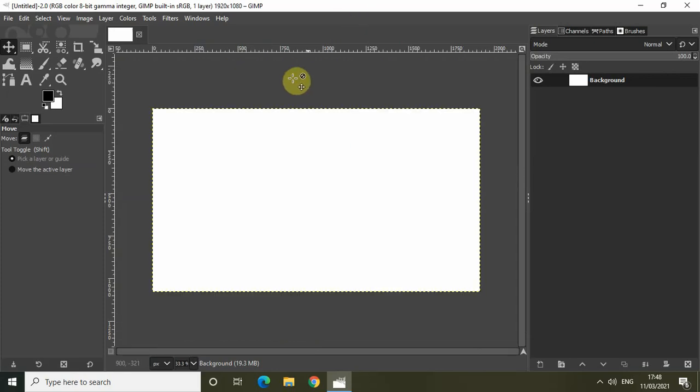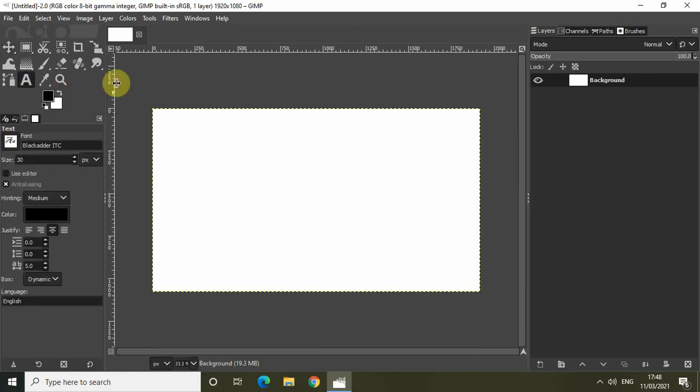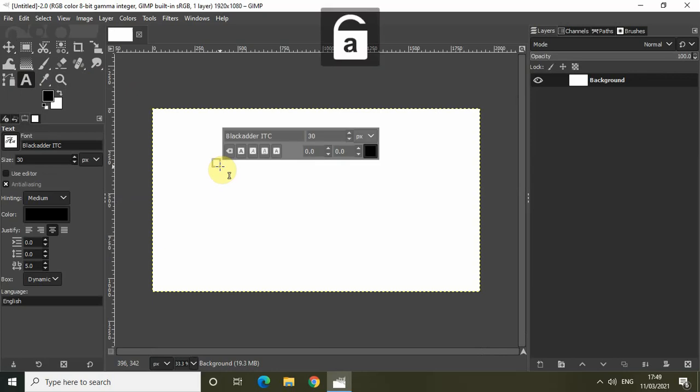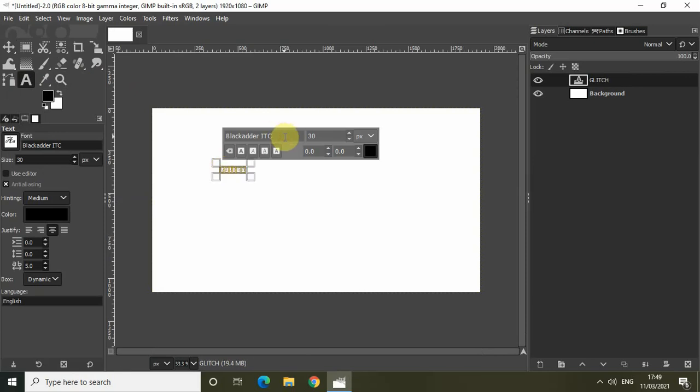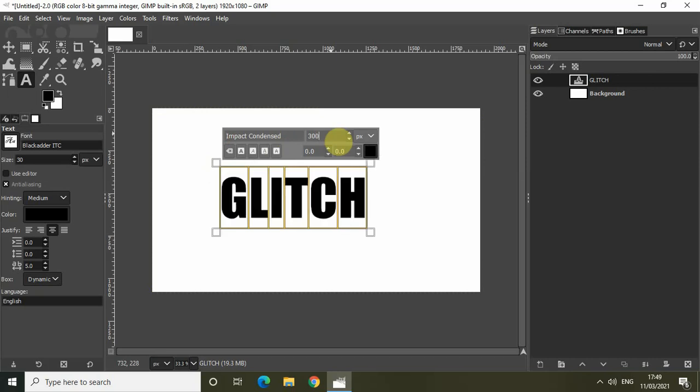The next thing which I would like to do is write some text on top of my image. So select the text tool from the toolbox and write some text on top of your image. So let me just write, let's say, glitch, and let me just make a couple of modifications. First of all, let me change the font to Impact Condensed, and let me also increase the font size to somewhere around 300 pixels.